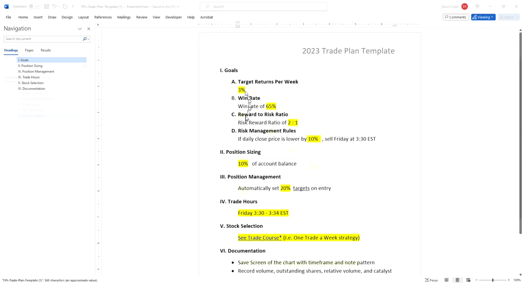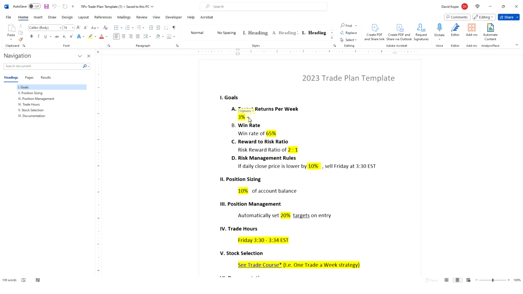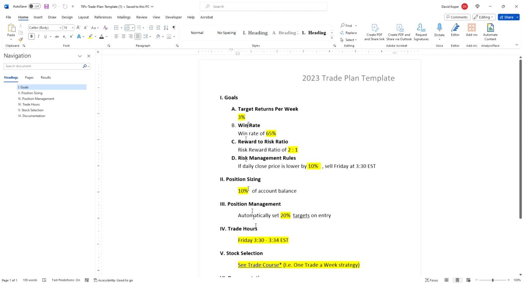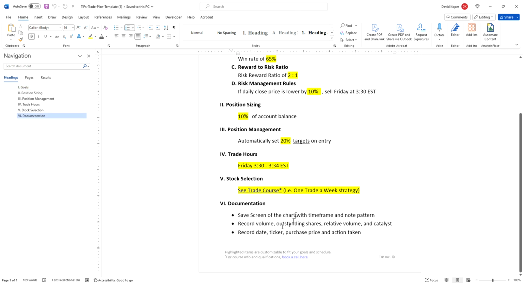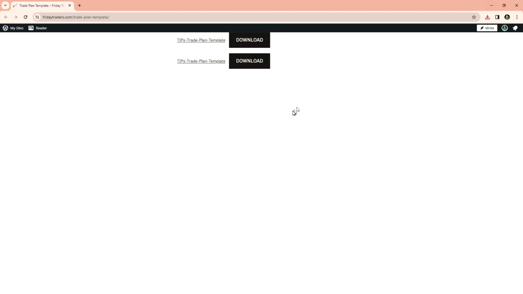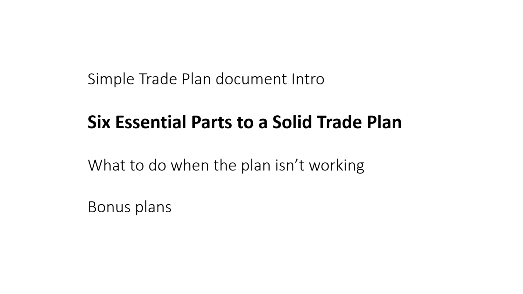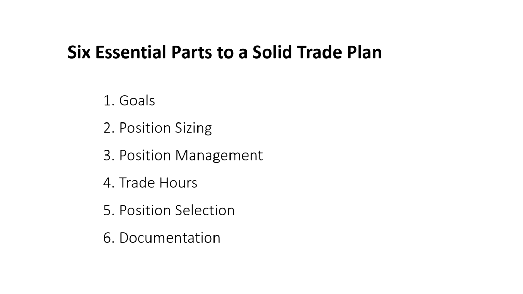So if you enable editing here, it should have more functionality with drop-down menus and things like that, okay? But each of these sections we're actually going to cover right in the course here, so no need to read this right now or anything. We're going to come back to this, and it's an action item actually to fill out that template at the end of today. But we're just going to talk about the 6 essential parts that you just saw in this trade plan here. So the first part was goals, and we're going to get into that right now.